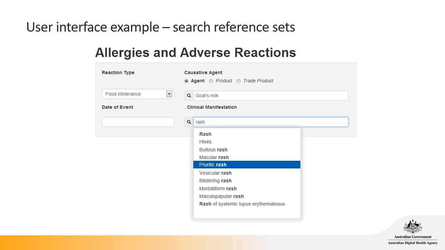This is probably one of the most common methods of implementing terminology in a search function. Other fields that are coded are reaction type, and this one can be a drop-down pick list because the number of options are small, and causative agent, which again is a search function and can be further constrained to subsets like agent, medicinal product, and trade product.